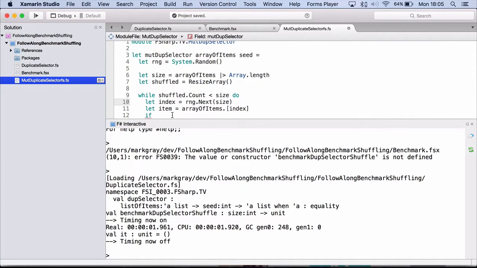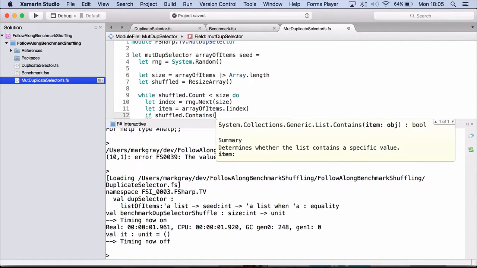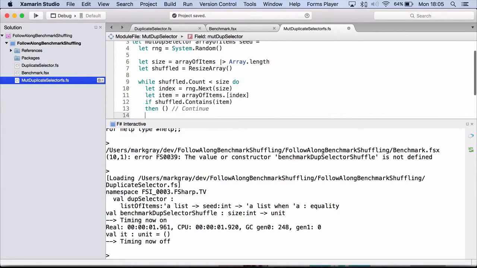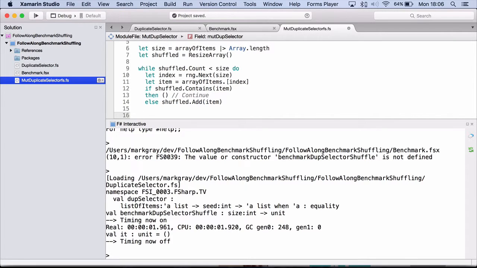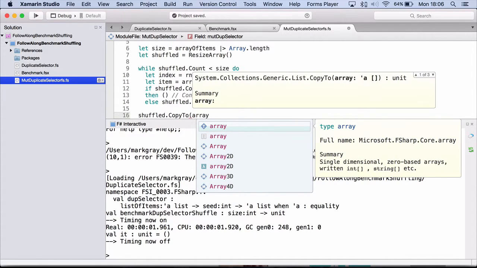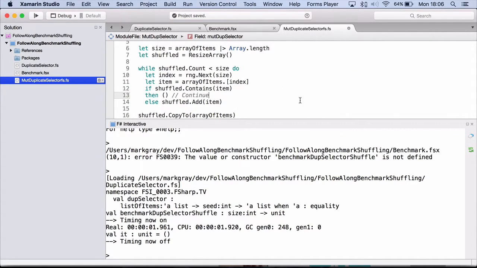And we can do an if expression now, and we're going to check to see if the shuffled already contains an item that matches the item we've got here. If it does, then we won't do anything, we'll just continue. But if it doesn't have the item, then we're going to add it to the shuffled. But what we need to do now is copy all of the items in the shuffled using the CopyTo, and we're going to copy that into the array that we've passed in. So now we've updated our array.